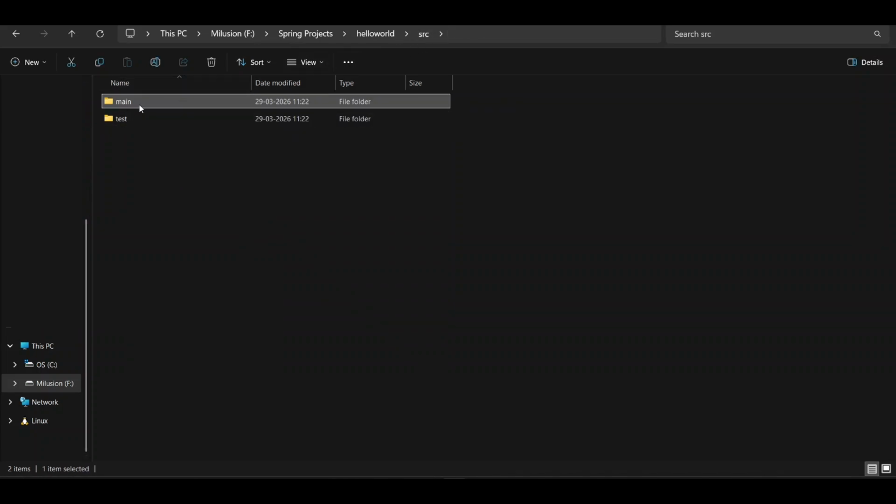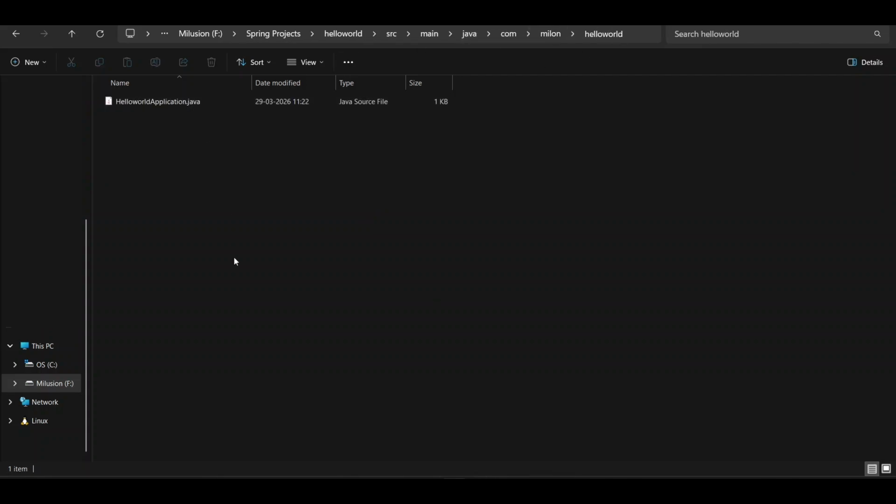Then you'll have your source folder, in which you'll have your main, which is where your code goes. You'll have Java code going into this package, com.millet.helloworld, which is the address that you mentioned in the Spring Initializr. And you'll have one Java class that is the entire Spring application. This class starts your entire Spring application.